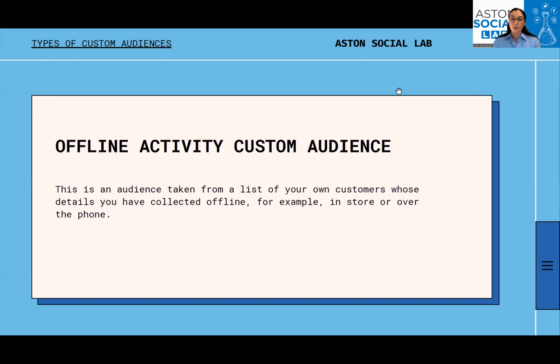Offline activity custom audience. So this is an audience taken from a list of your own customers whose details you've collected offline. So for example, you've collected them in store or over the phone. It's not from a lead form on your website.